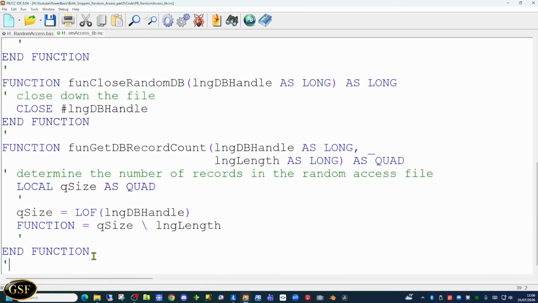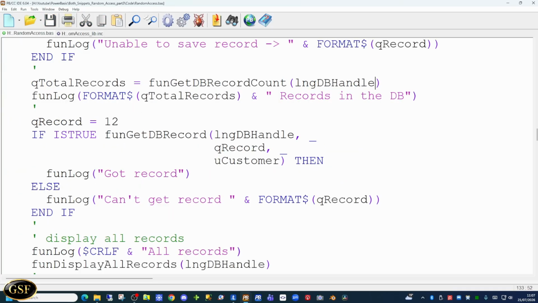And here is our new function in the library taking its two parameters, the DB handle and the length of the user-defined type. And we're using the length parameter to do the division. This will return the number of records in our random access file. So we'll now need to change any call to our getDBRecordCount to add in the extra parameter. And there is our extra parameter, the length of the customer user-defined type.